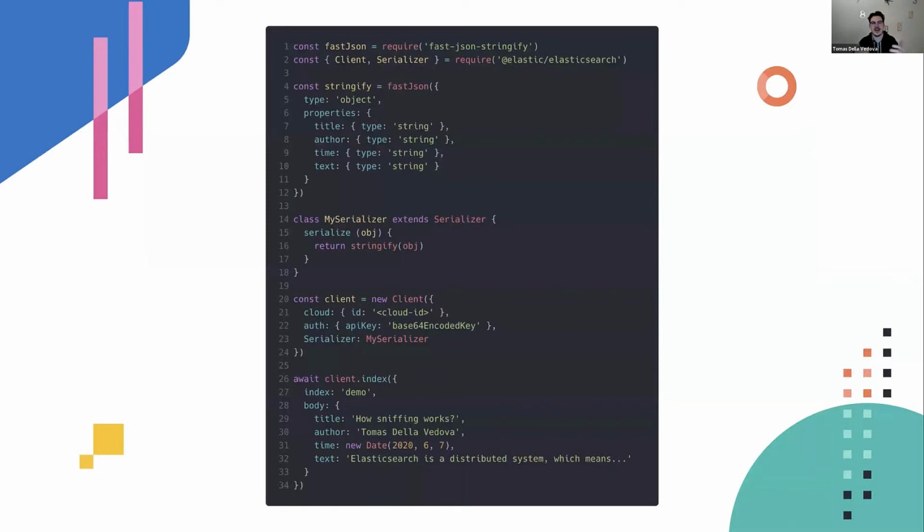With the JavaScript client, other than exporting just the client, we are exporting the class constructor of each one of the classes you saw before. So serializer, connection pool, and transport. In this example, let's say that we know the shape of the object that we will index to Elasticsearch for the entire lifetime of our application. So we want to speed up the performance. How can we do that?